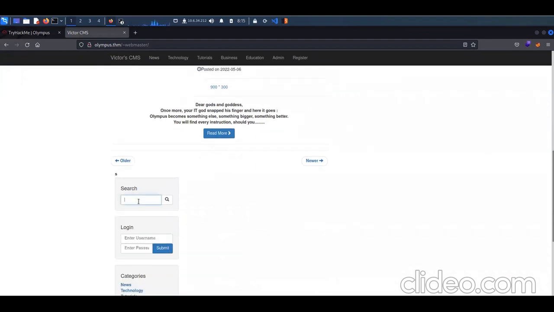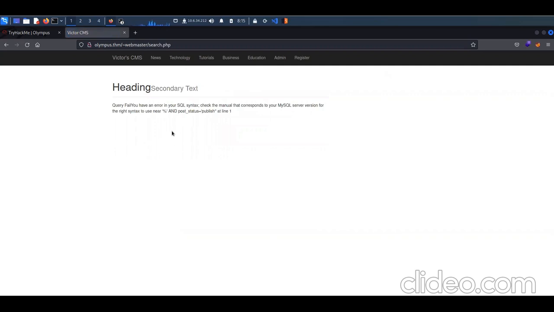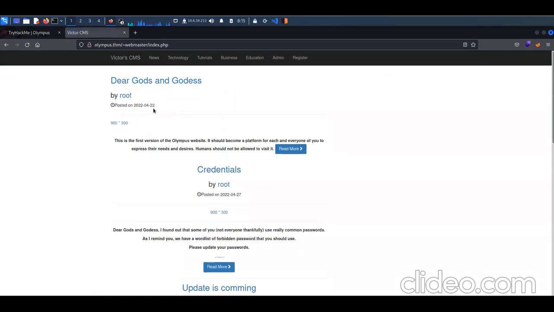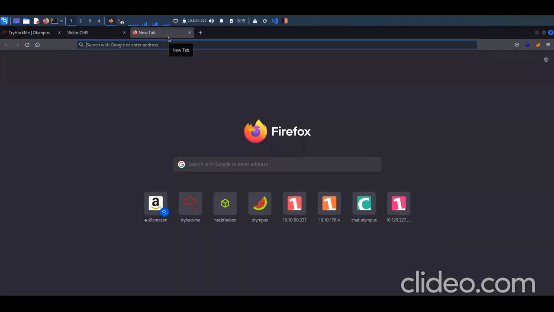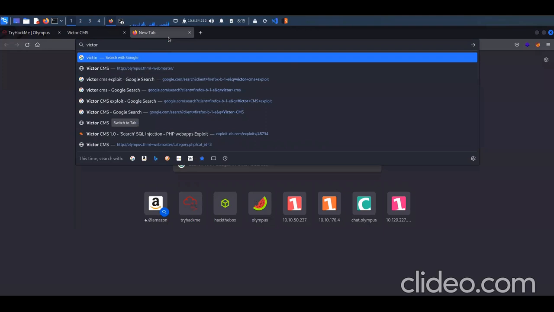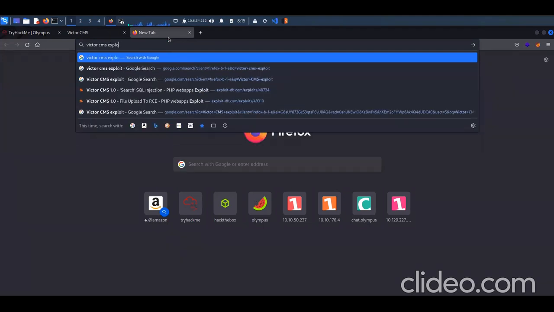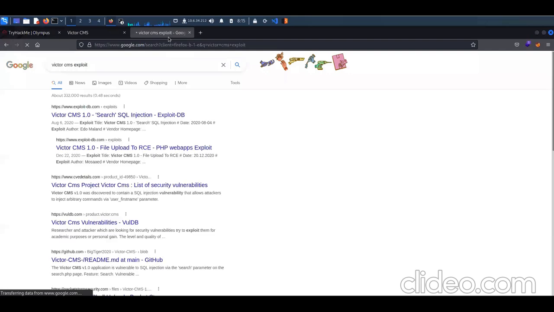On the search, if I just try a single quote, I get the SQL syntax error. Okay, so up until that point we can understand that the database management system is SQL, and the content management system is Victor CMS. So let's search on the internet and see what we can get. Victor CMS exploit, and see what is reported and documented about that service.